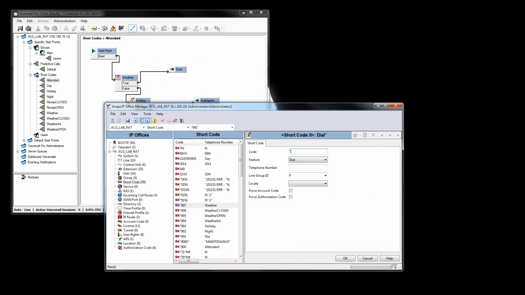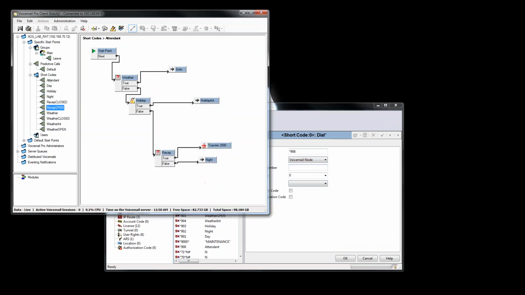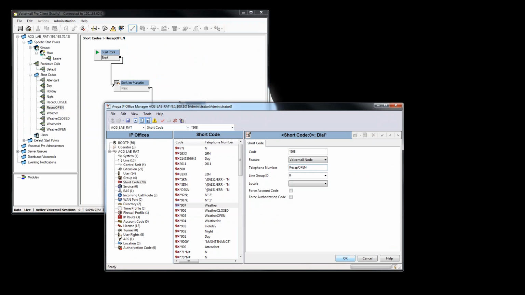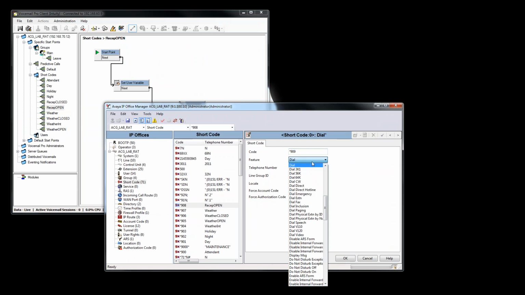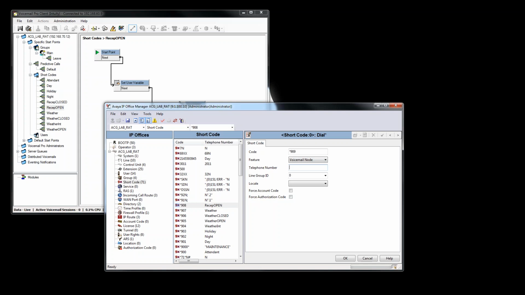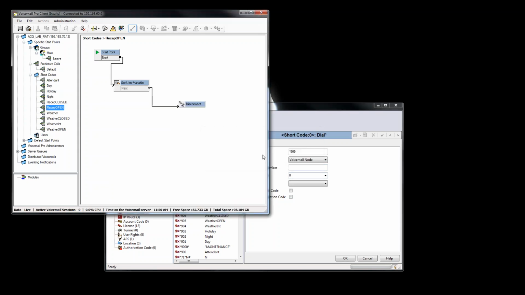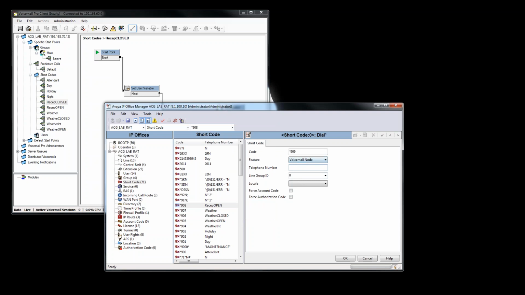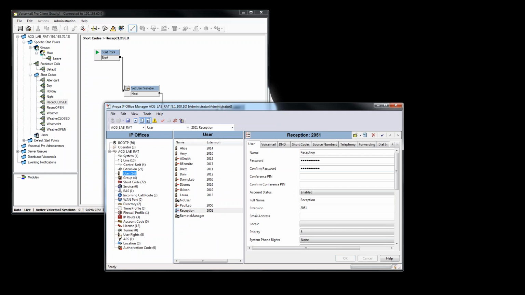This will be star 908. This is again going to be voicemail node. And star 908 will be reception open. Star 909 will be reception closed. Okay, that looks good. So we need to add 909 and 908 to these buttons that we programmed over here for receptionist.